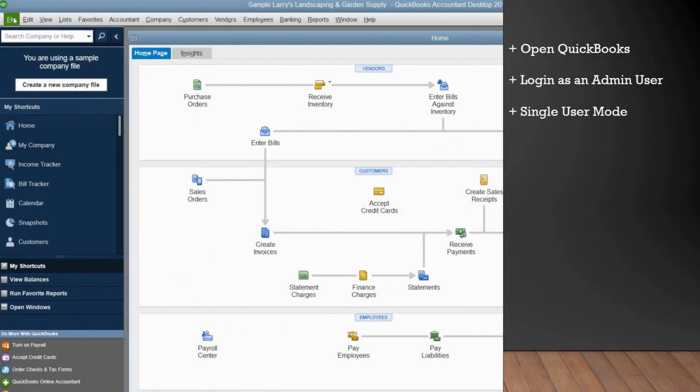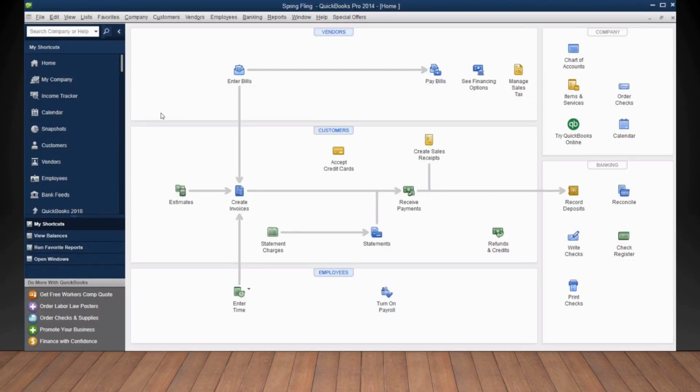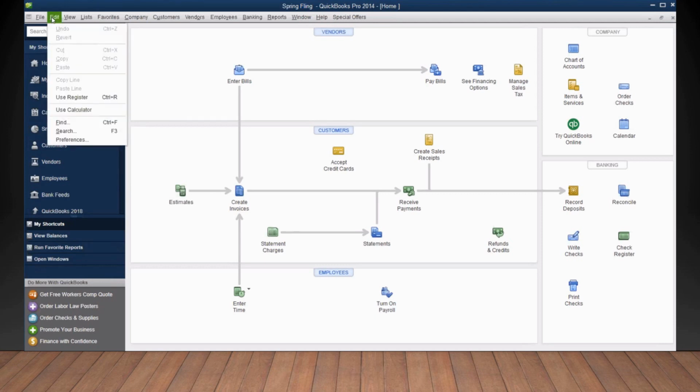Before you start, you're going to want to make sure that you are an administrator, and you also want to make sure that you're in single user mode. You can tell if it says switch to multi-user mode, that means you are in single user mode. You also need to make sure that you have certain preferences selected in order for it to add new products or services that you add into ServiceMonster that you need to be in your QuickBooks.